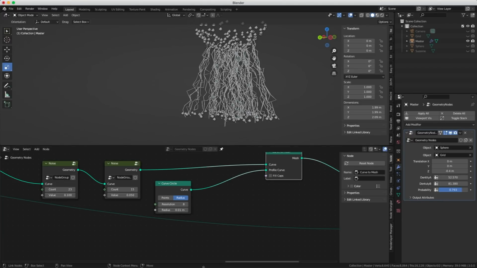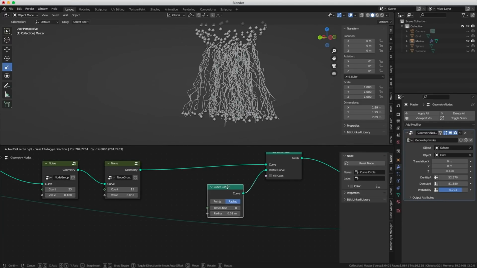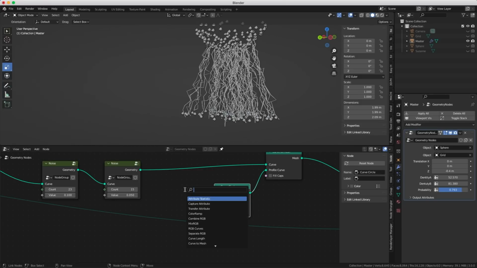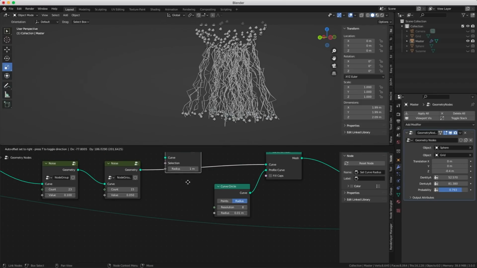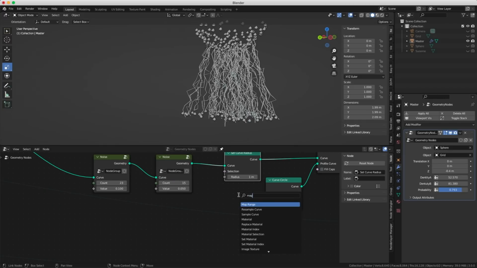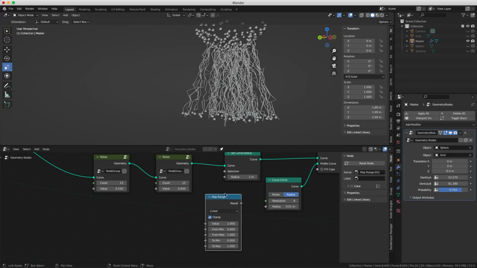Maybe you don't want the sparks to all have the same size, bigger at the beginning and smaller at the end. Well, there's a way you can do this. First, we need to set the curve radius. So set curve radius, boom, right there. And we're going to use a map range to decide the beginning and the end of the curve.